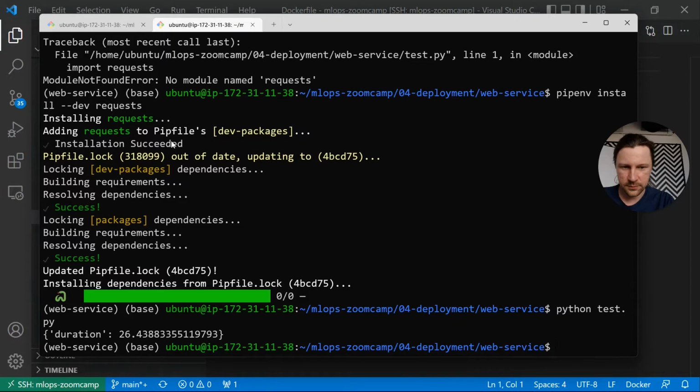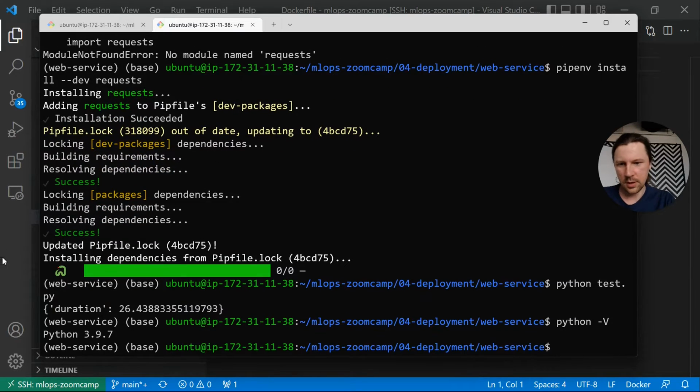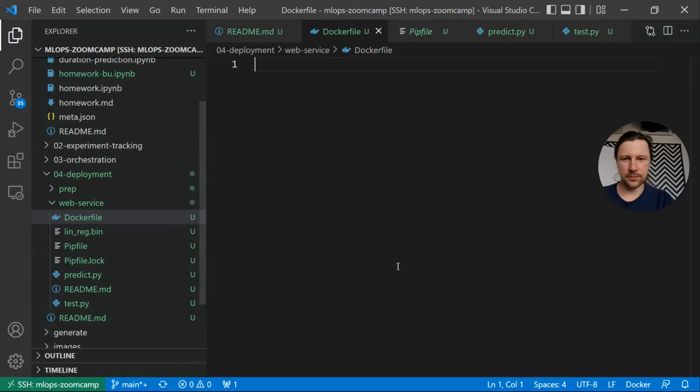I'm just wondering if I do python -V. Yeah, it's the same version of Python here. So I want to make sure that we use the same version of Python. At least it should be Python 3.9. So maybe the minor version is not that important. But yeah, let's make sure that we actually also use the same minor version.